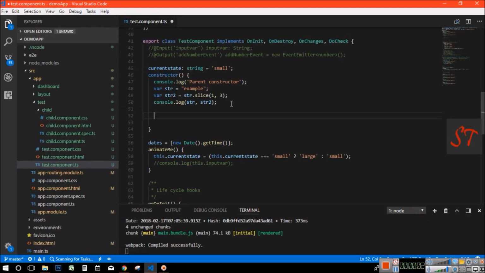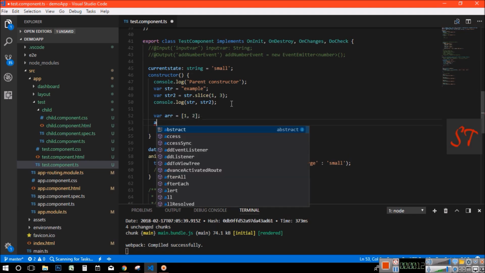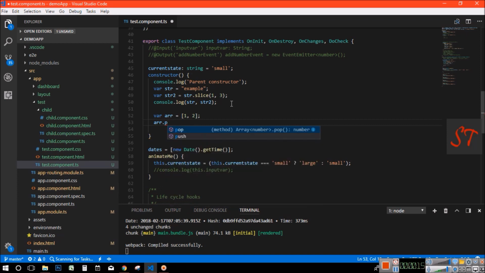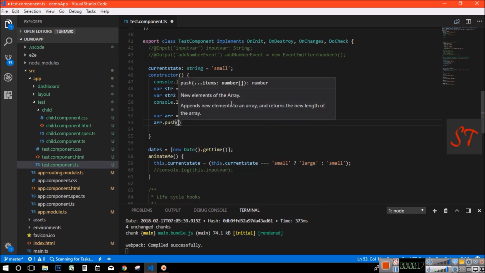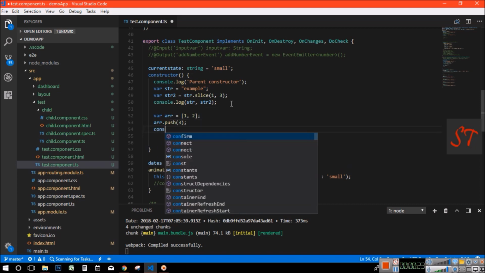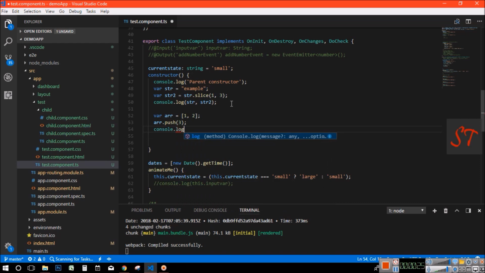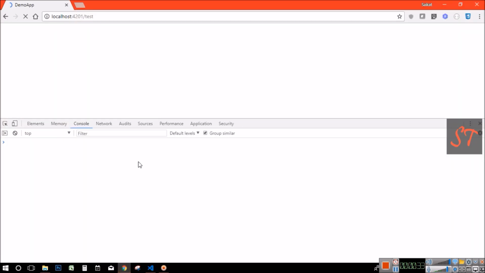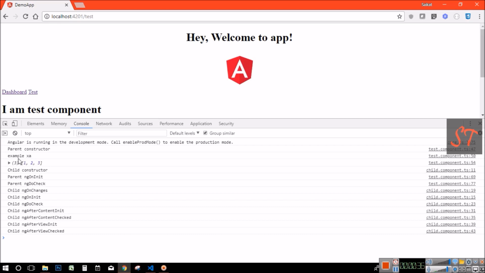Now if I take an array, for example, where arr is equal to 1, 2, and then I do array push 3, and then if I console log arr, you will see 1, 2, 3. Yeah, 1, 2, 3.